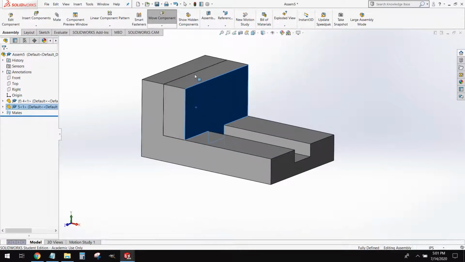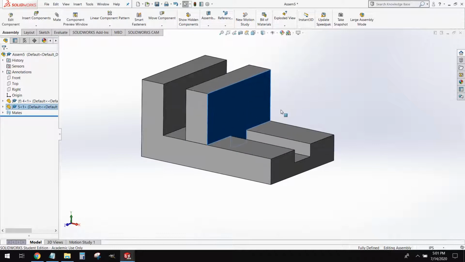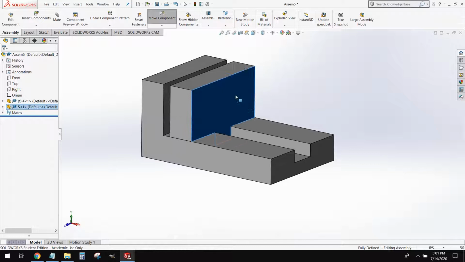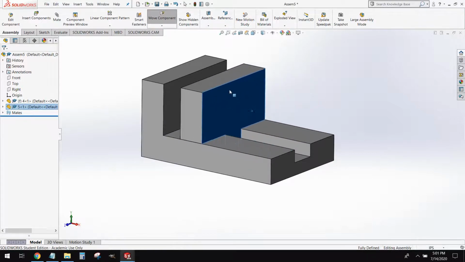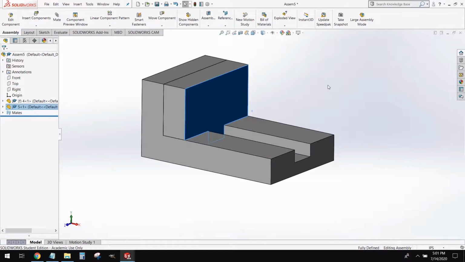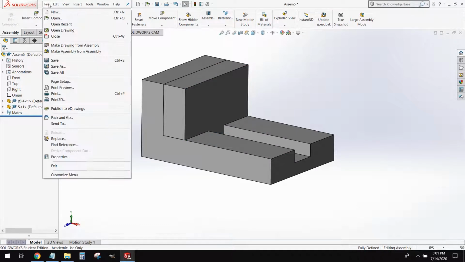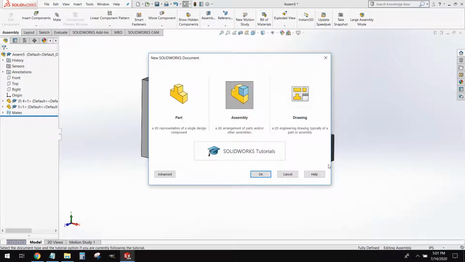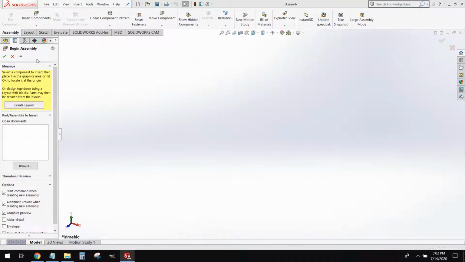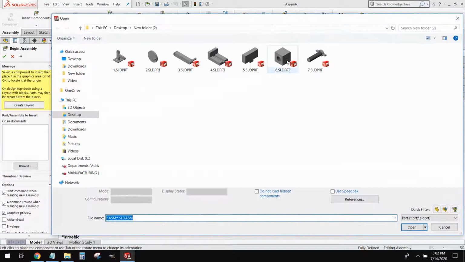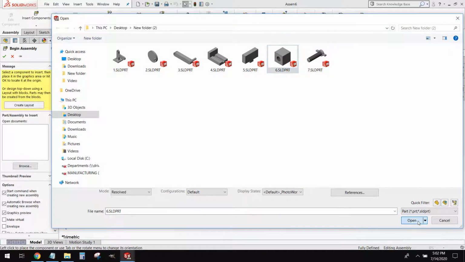And speaking of final projects, we have that movable vise screw, that screws in and out that actually manipulates this sliding jaw. So let's see how we would mate that screw as well. So what we're going to do is we're going to create a new assembly. And we're going to go ahead and insert part 6.